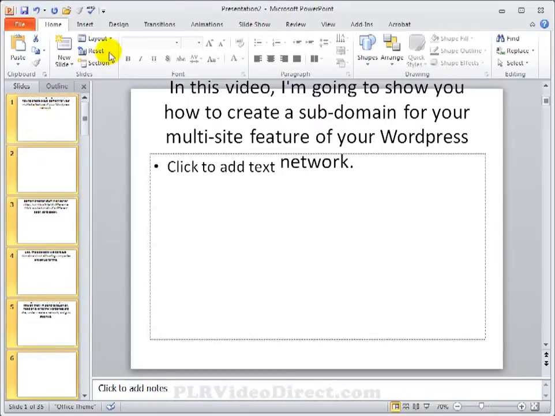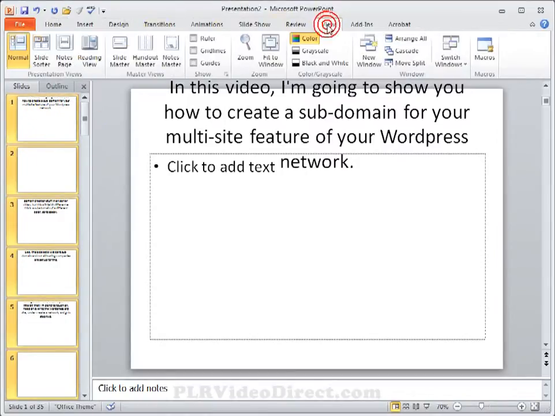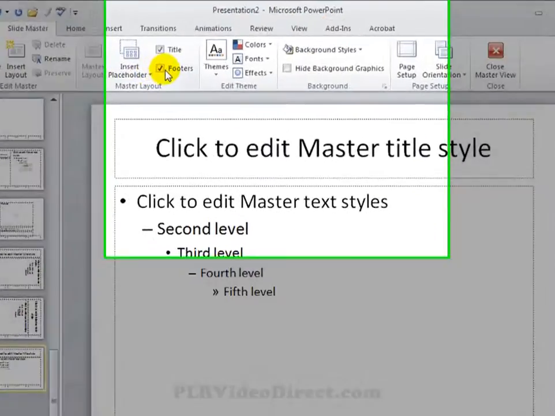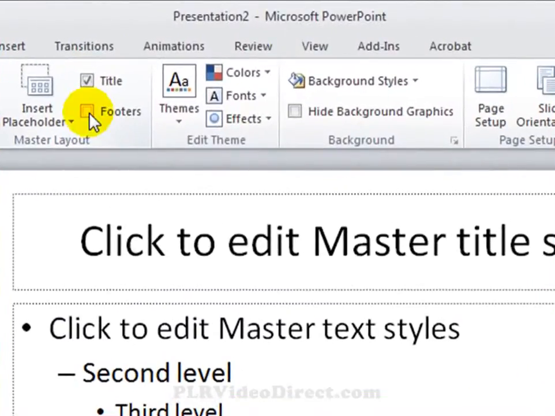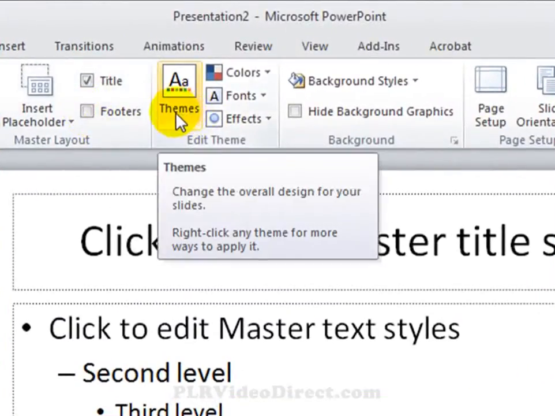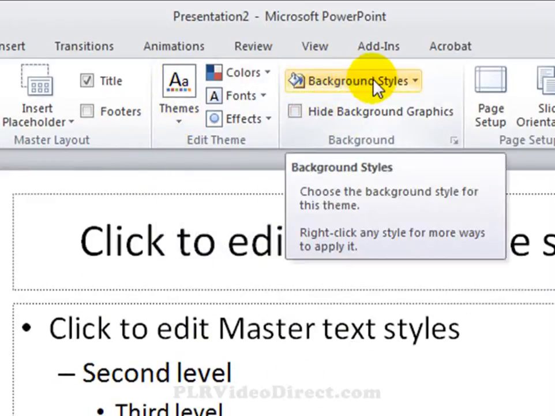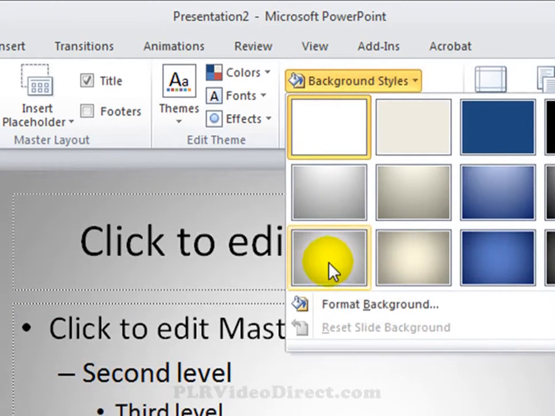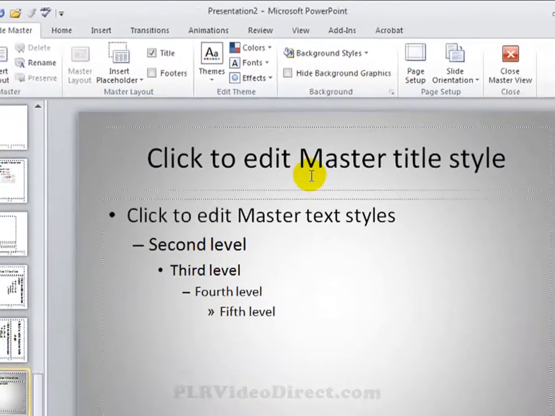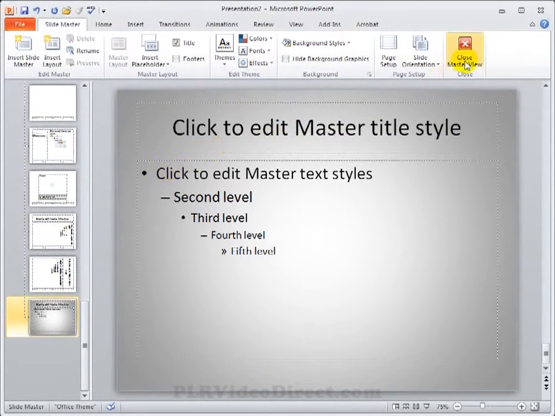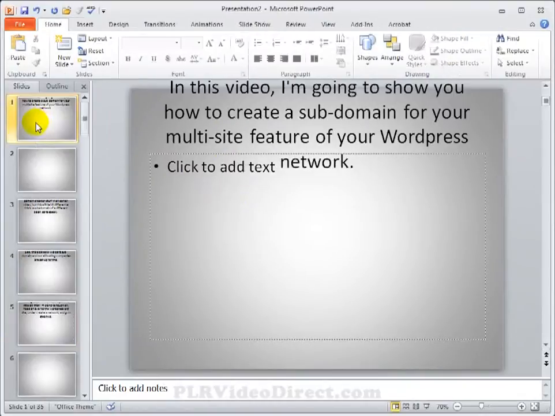Now then I want to come up here to View, Slide Master, untick the footer, and this is personal preference, but you may also want to check out a theme or two, and/or leave it with the white and go with some kind of a background style. Oh, that looks pretty cool. Let's go that route.